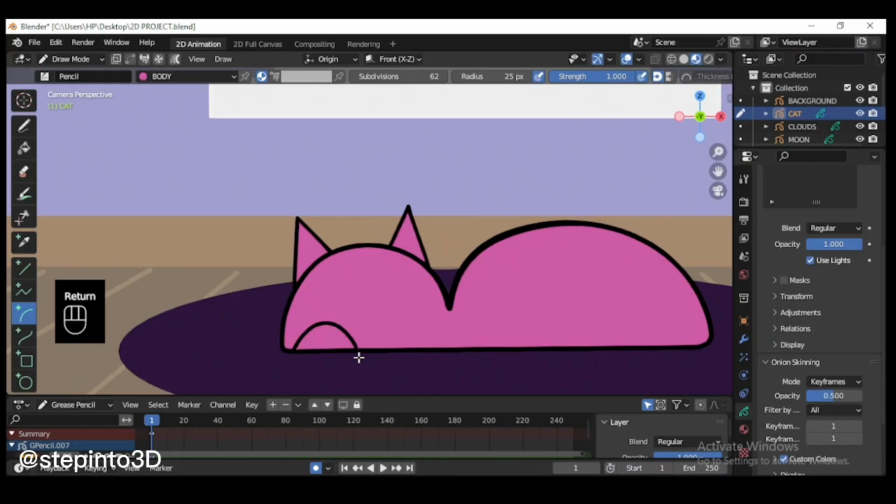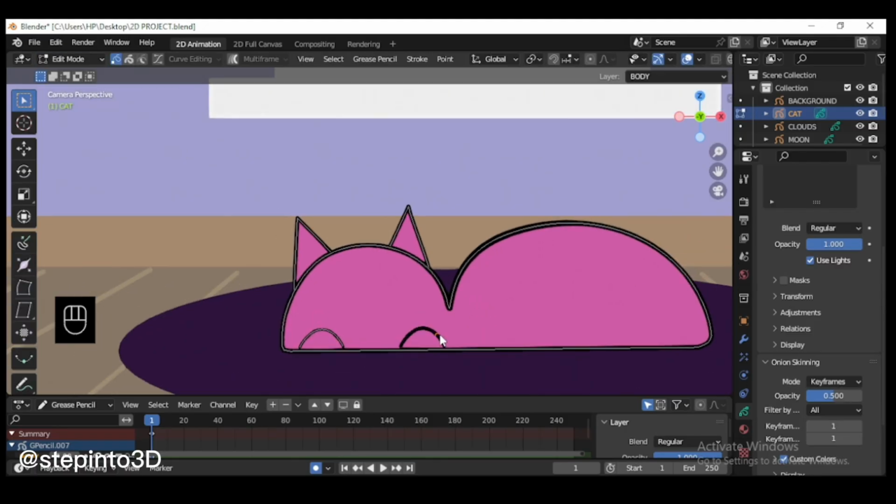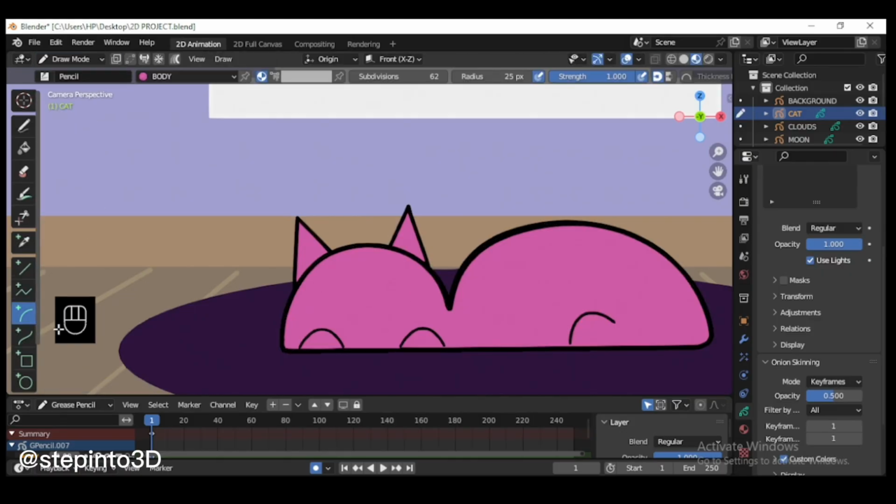Now go to edit mode and select all the points. Press L to do that. Scale to reduce the size if needed and make duplicates. Now for the last leg, make a duplicate of the front leg and rotate it. Now draw another arc in draw mode just so it forms the hind leg.